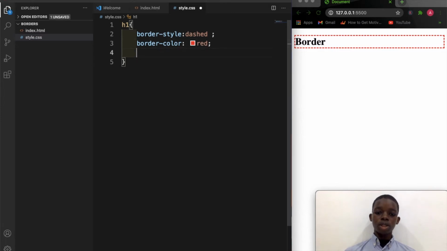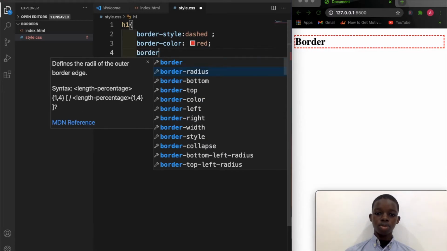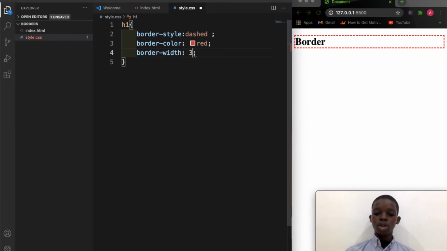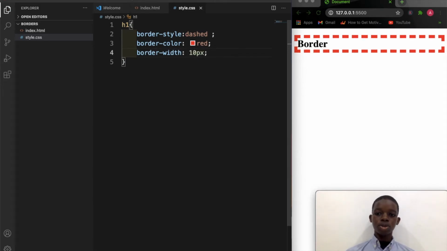And next is the border width. You can choose from these options how you want to set your border width, or you can insert values. Let's say we want 30 pixels. You can insert 30 pixels, then save. You can see we have our border in 30 pixels, but this looks too big. So let's set it to around 10 pixels. You can see our border width has changed.